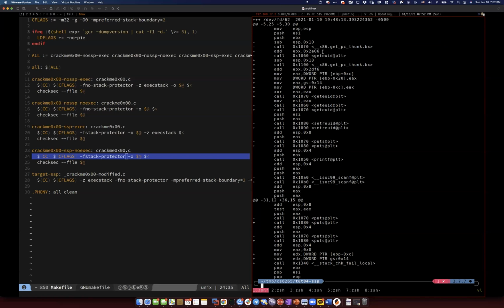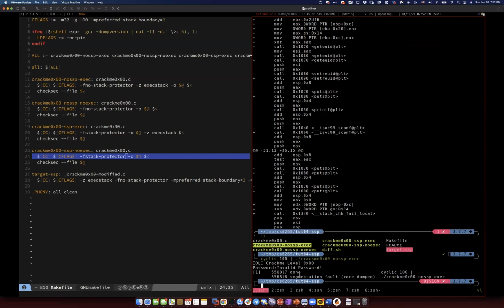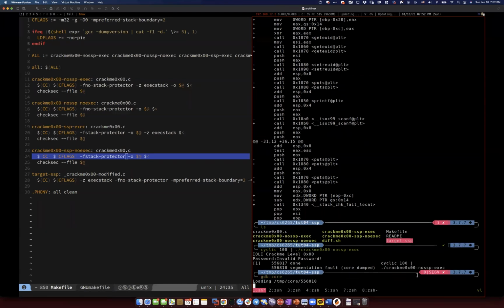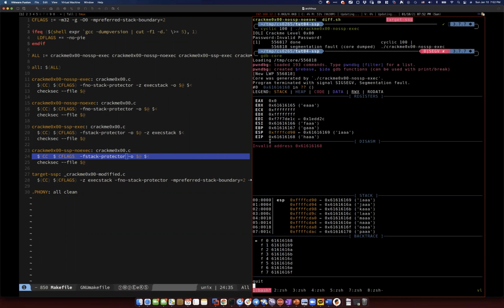So do you see the differences between these two binaries? Let's try something. What if we provide a little bit bigger input for the no stack protector one, like this? The program just crashes, right? If you see the core, the instruction pointer is hijacked. That's what we've been seeing so far.